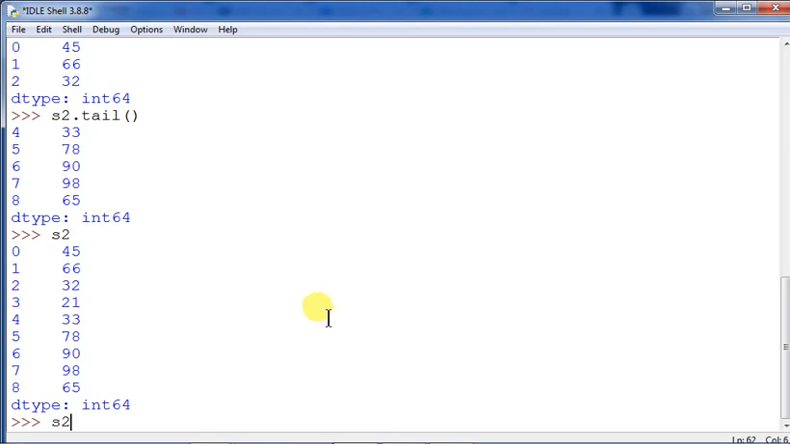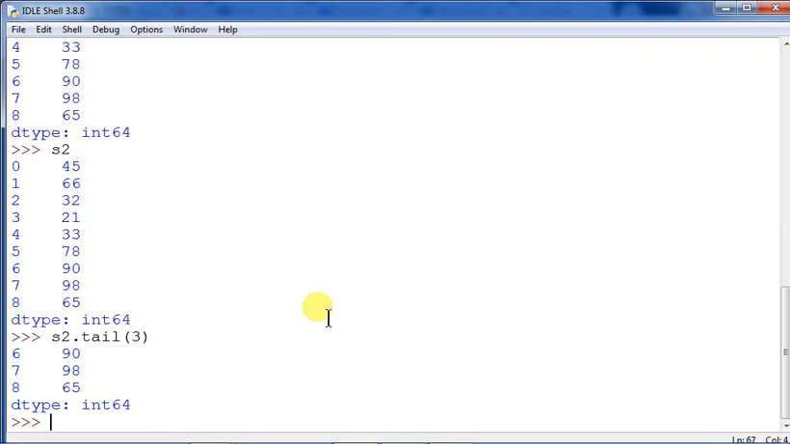Now see, if I am giving s2.tail in this way, say I'm giving 3 out here, then the last 3 values, that means 6, 7, 8 will be printed. So you can easily justify it from here. The last 3 values have been printed. So this is the function of head and tail when you are using them in series.